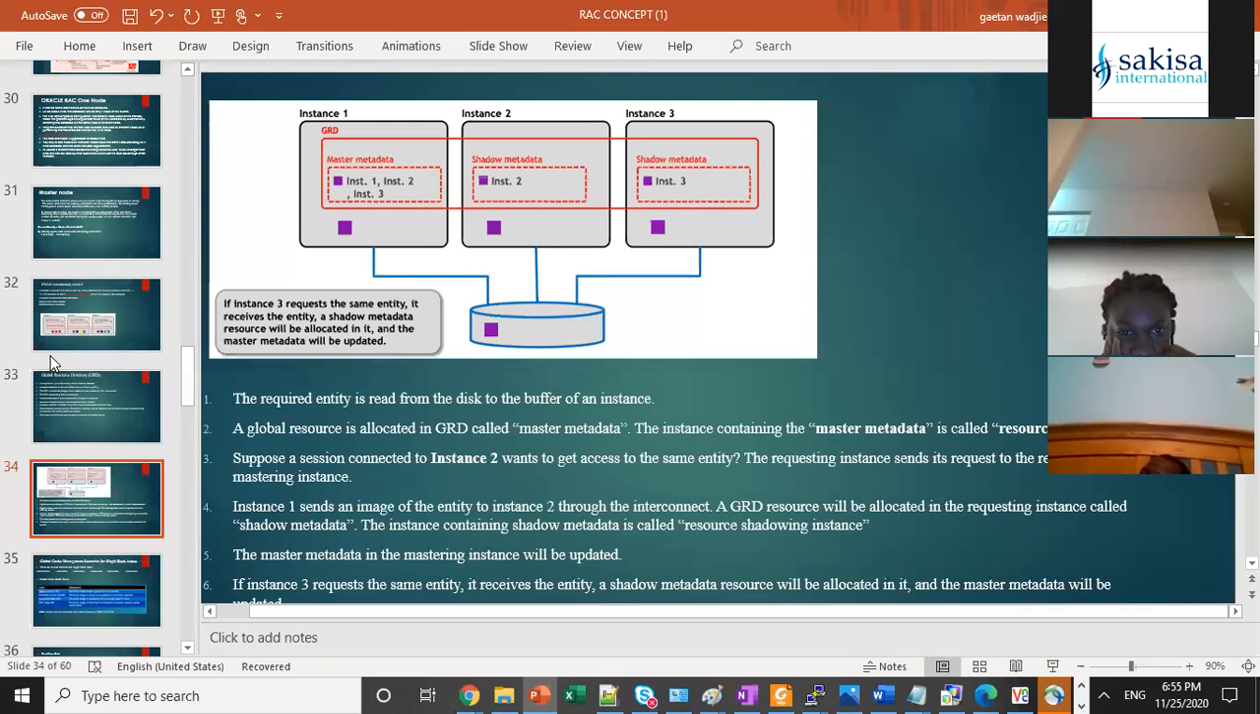Mr. Gata, go back one more time, please. Okay. I just said that, moving forward, cache fusion is like you have now one global buffer cache shared by all the instances.